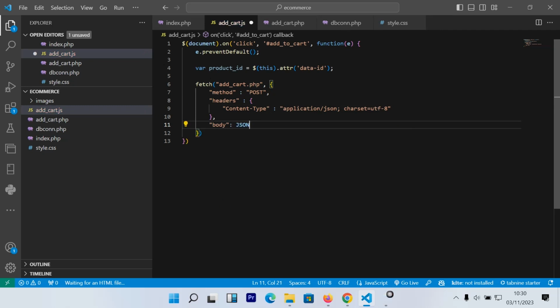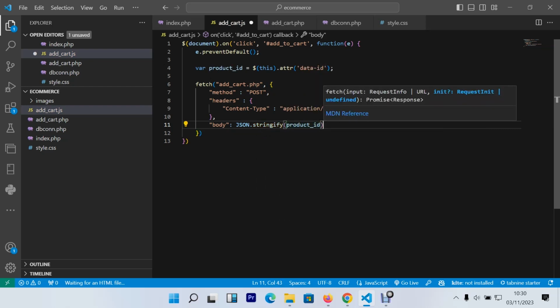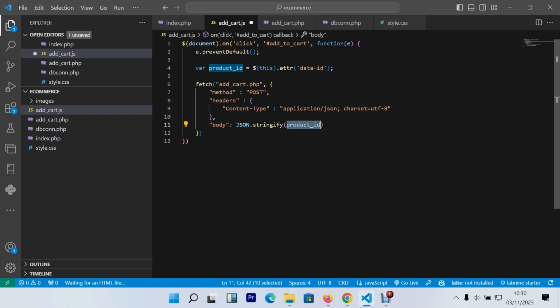And I say JSON.stringify, just that product ID, since we don't have many values. We just say stringify, just that object. If we had many, we would use it as an array here, but for now we just use it this way. So the next thing we need to create is a then.